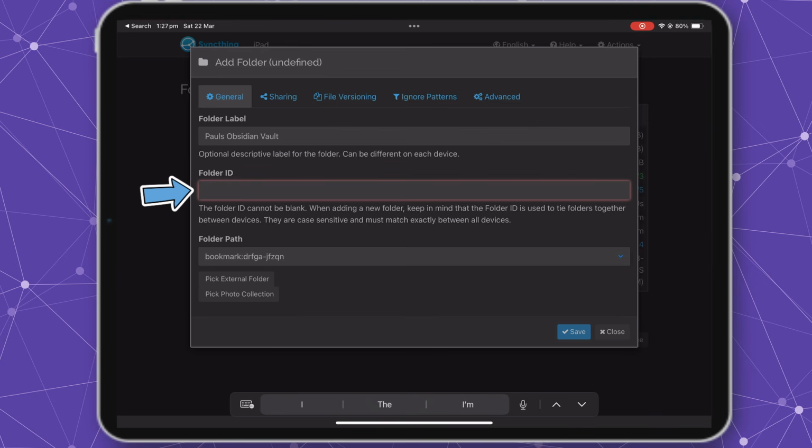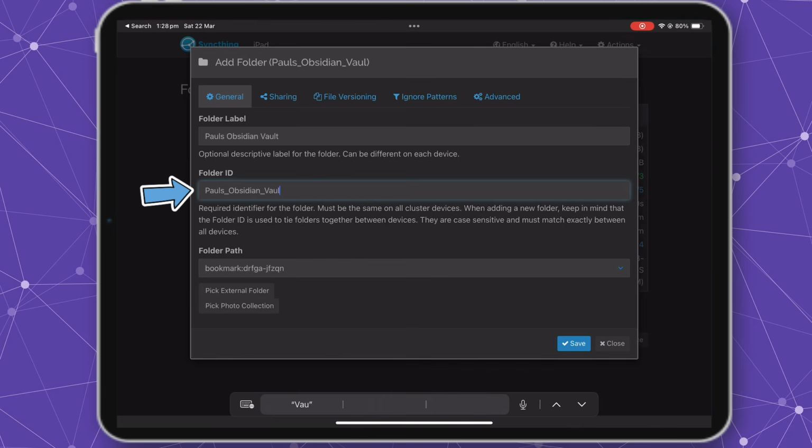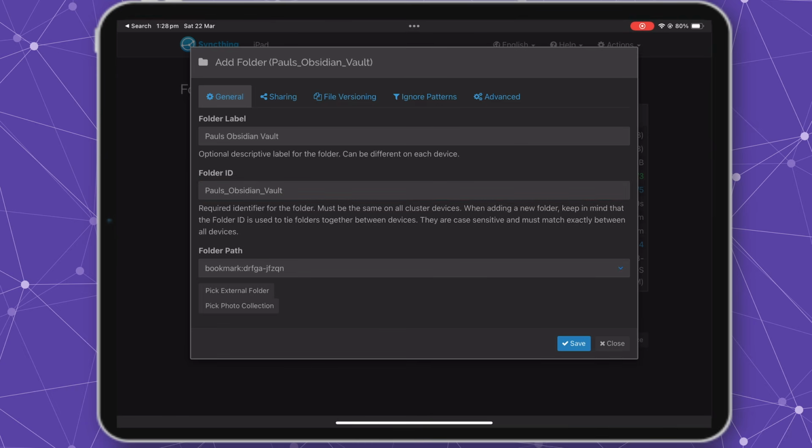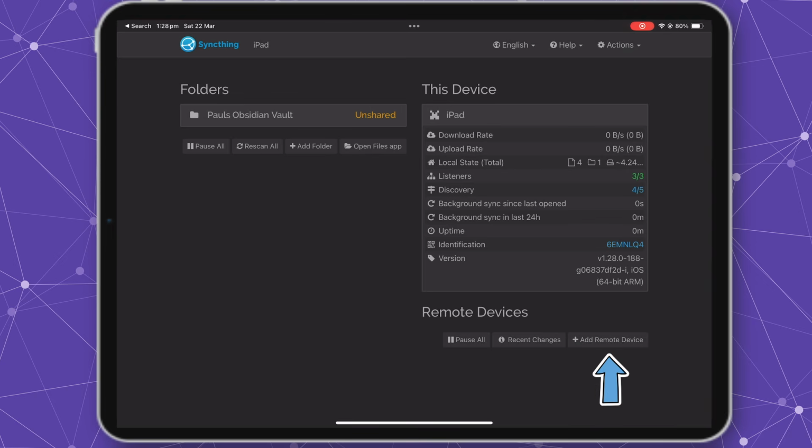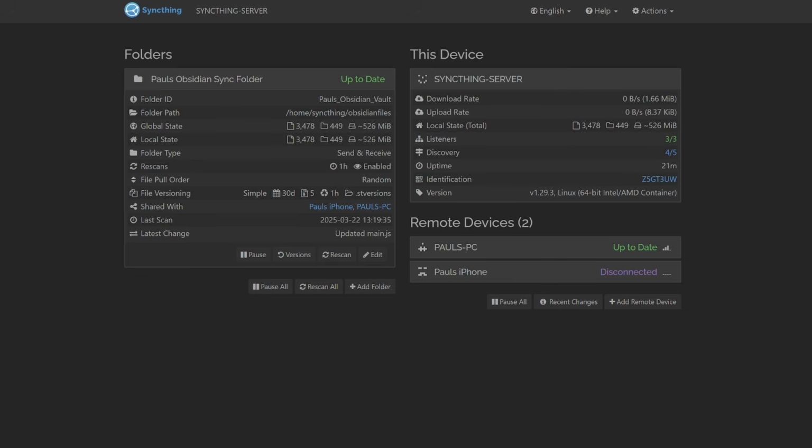So jump onto your Syncthing server and enter the folder ID. So mine is pause_obsidian_vault. I don't need to worry about sharing, file versioning, ignore patterns or advanced, so I'll just tap save. Now I'm going to tap on add remote device on my iPad, and then over on my Syncthing server, I'm going to head up to actions and left click show ID.